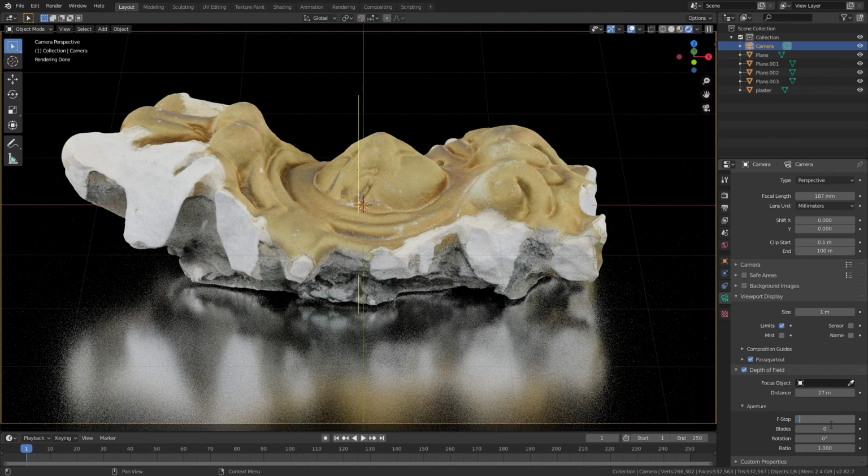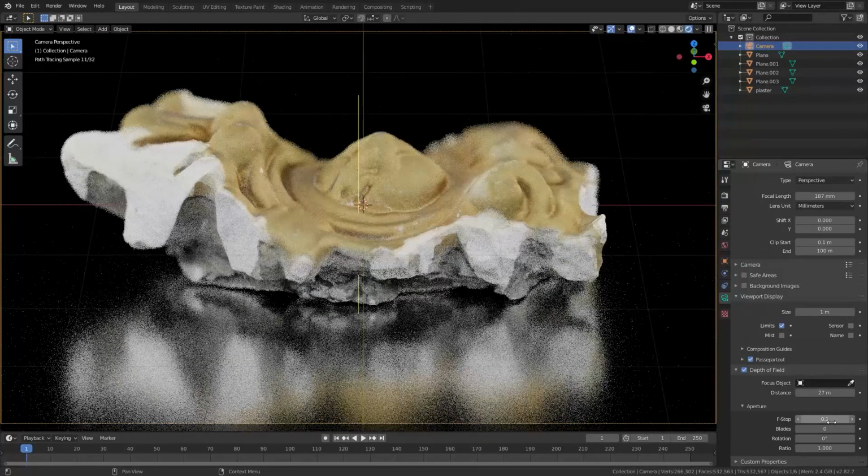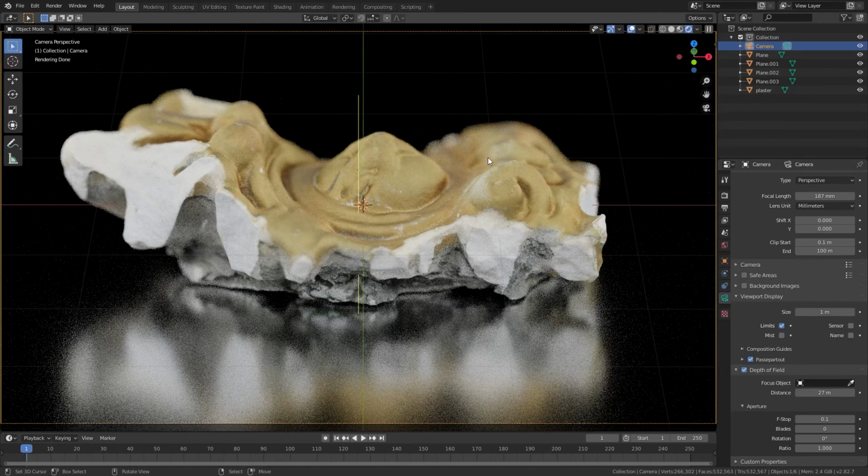We can move that down to something really dramatic just to show you the effect, like 0.1. And you can see that the back of the object is super out of focus, the front of the object is out of focus, but this plane of focus right here is really sharp. Now this is way too out of focus, so let's make the f-stop 0.3.